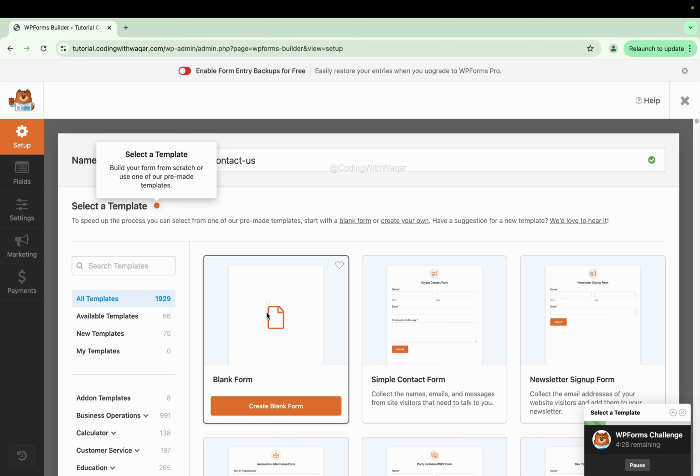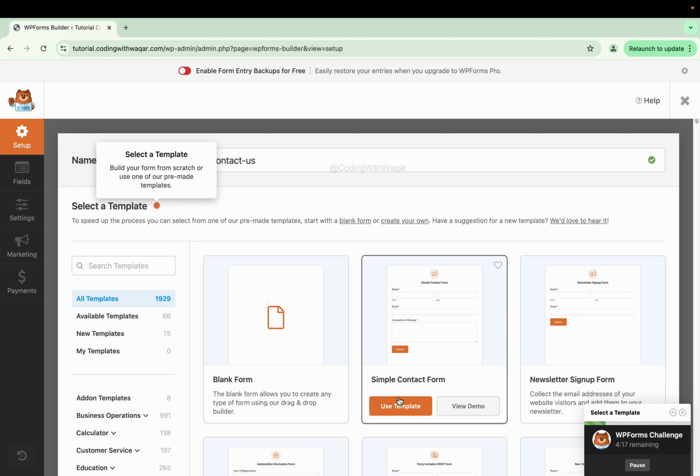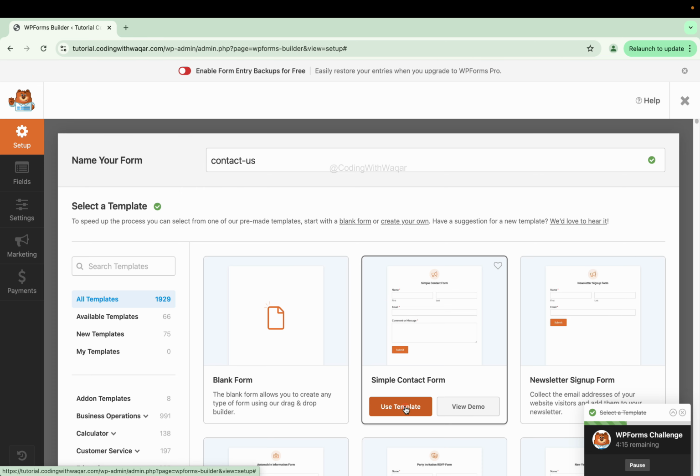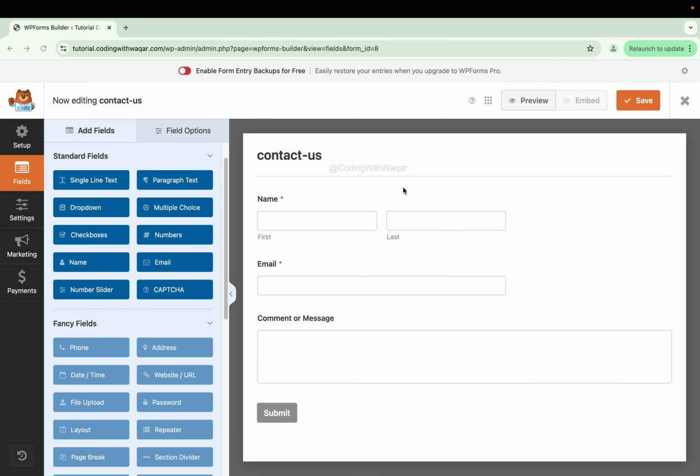Then we have the option of all templates, available templates, new templates. You can also go with a template form, or you can create your own blank form. Let's go with the simple contact form, use template. This is the default contact form given by WPForms. It has the name field, first and last name, email and comment or message option. Then we have the option of the submit button.